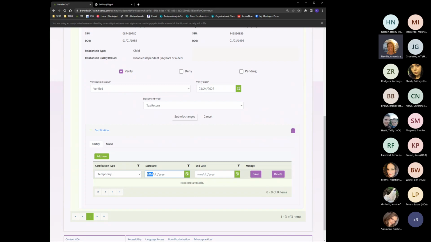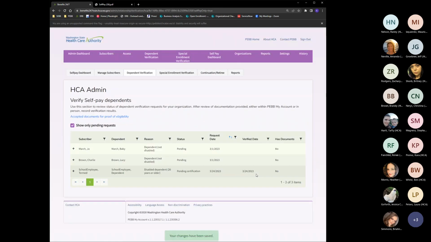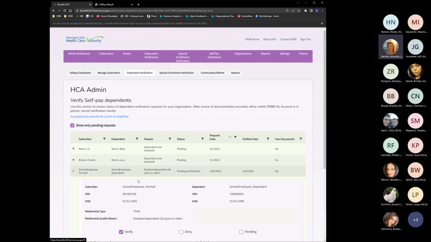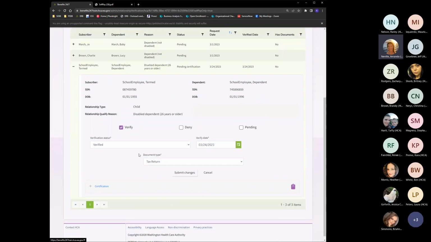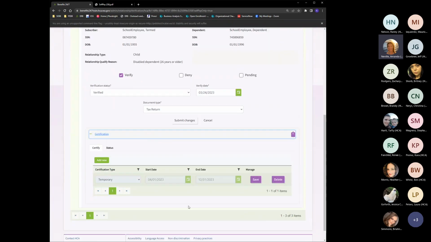And we're going to say that the start date was 4/1. That's when we enrolled them in coverage. And they are going to be certified through the end of this year. We enter that start and end date and we hit save. One last thing that we need to do in order to complete the certification: expand again and expand the certification section. We now see that certification has been entered with a start and end date.